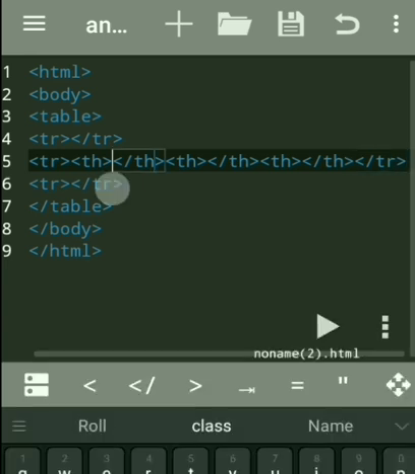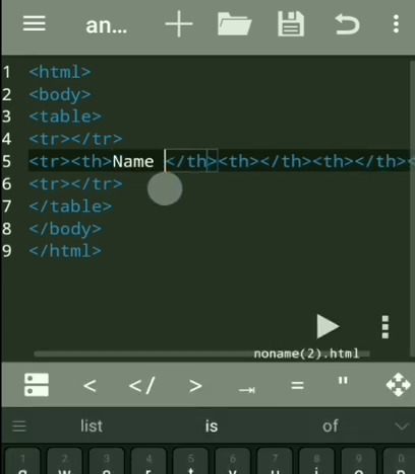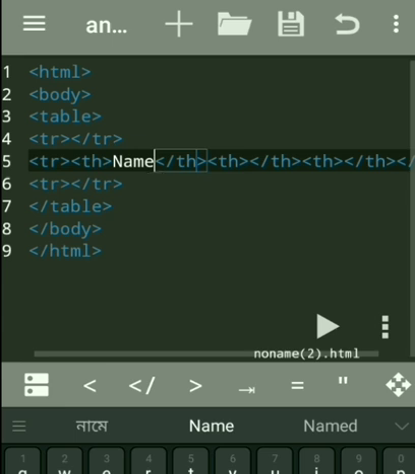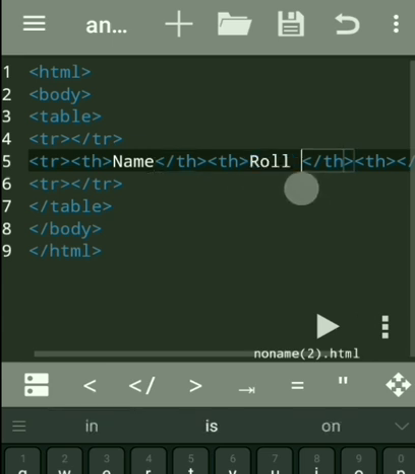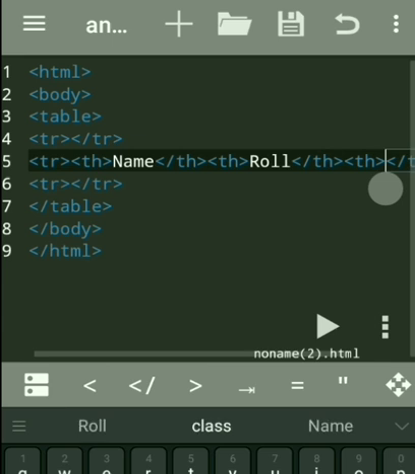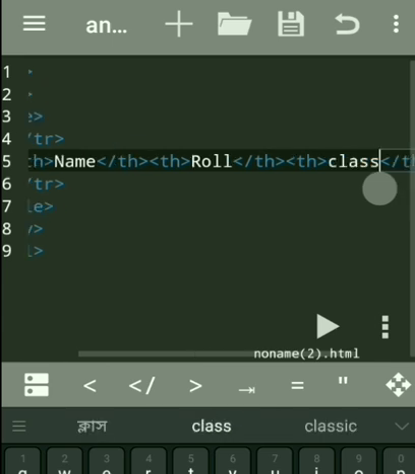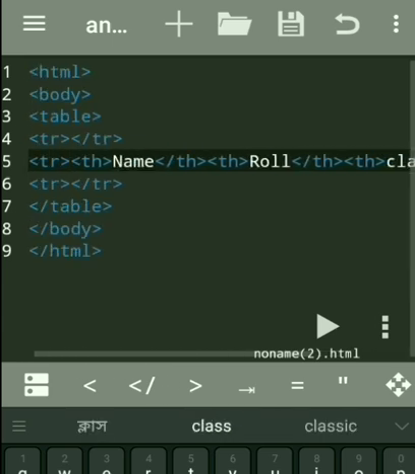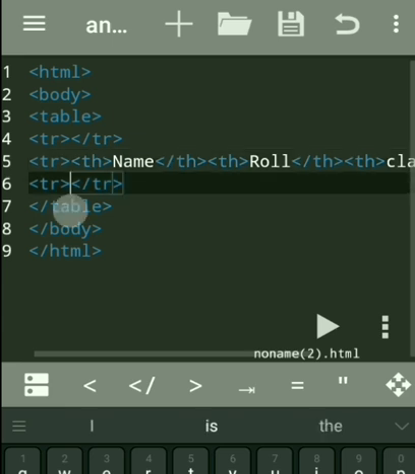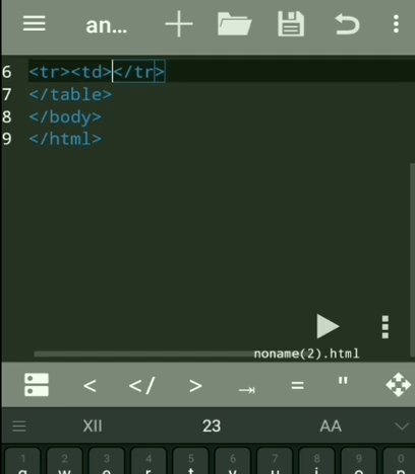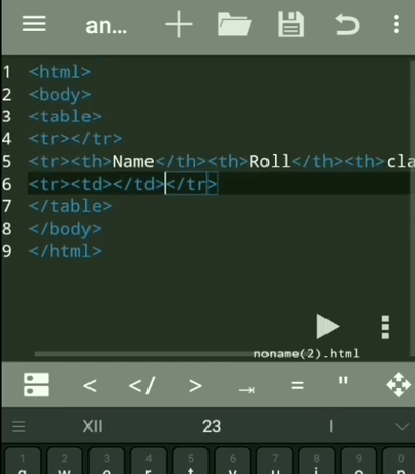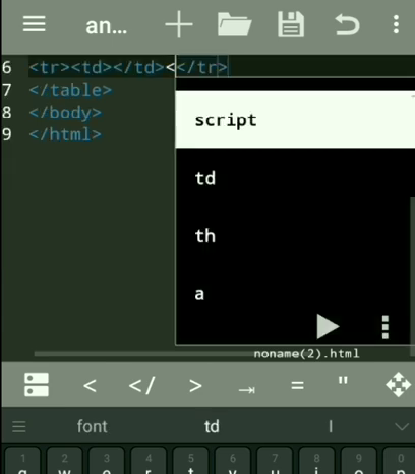The first heading element is name, the second heading element is role, and our third heading element is class. Name, role, class. This completes our first row, so the heading is complete. Now we are going to create our data elements. For data elements we need td. So how many data elements? As there are 3 columns, we have 3 data elements.